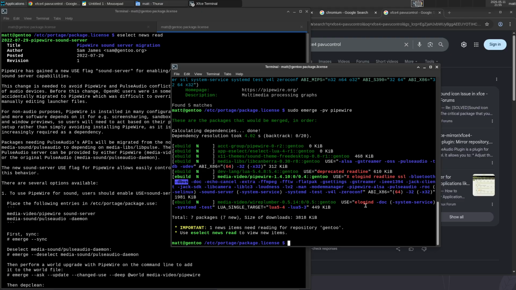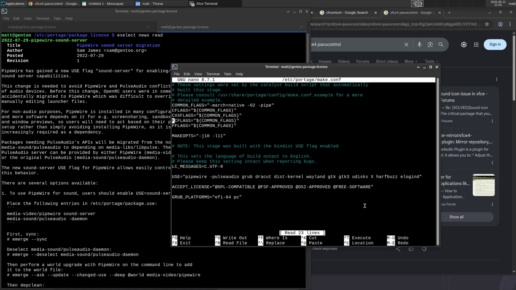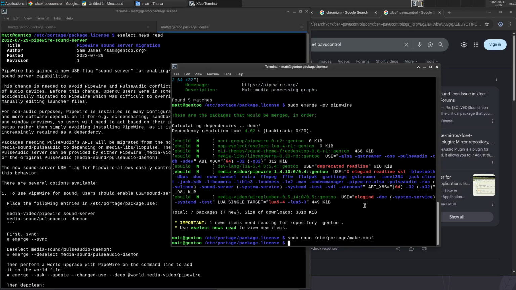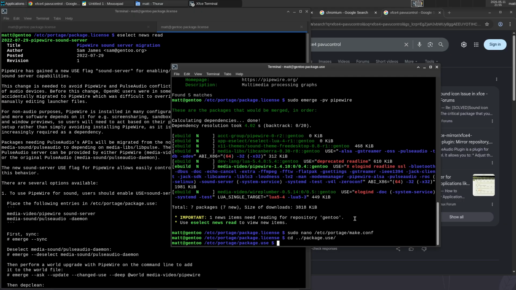Definitely want to add dbus. Do we not have dbus by default in here? We don't. We have PipeWire, dbus, PipeWire. Well, we'll save and exit that. We definitely want to enable sound server.